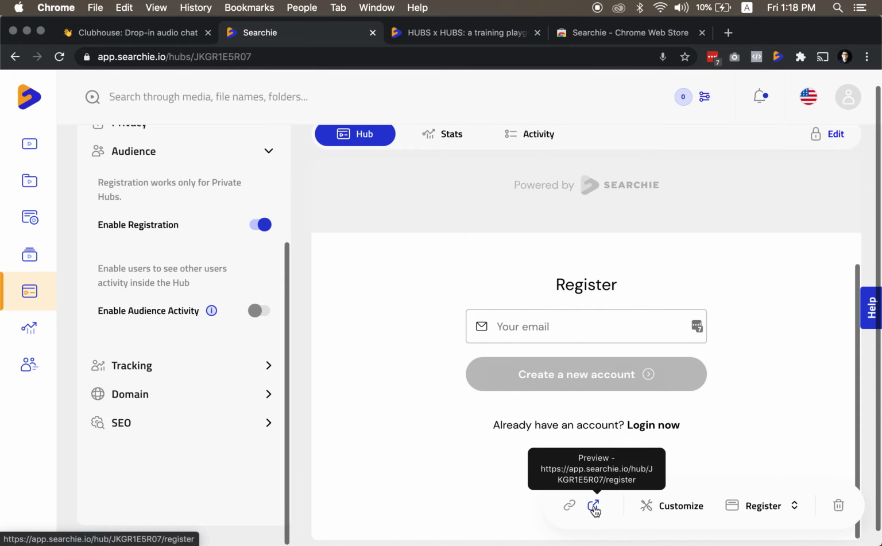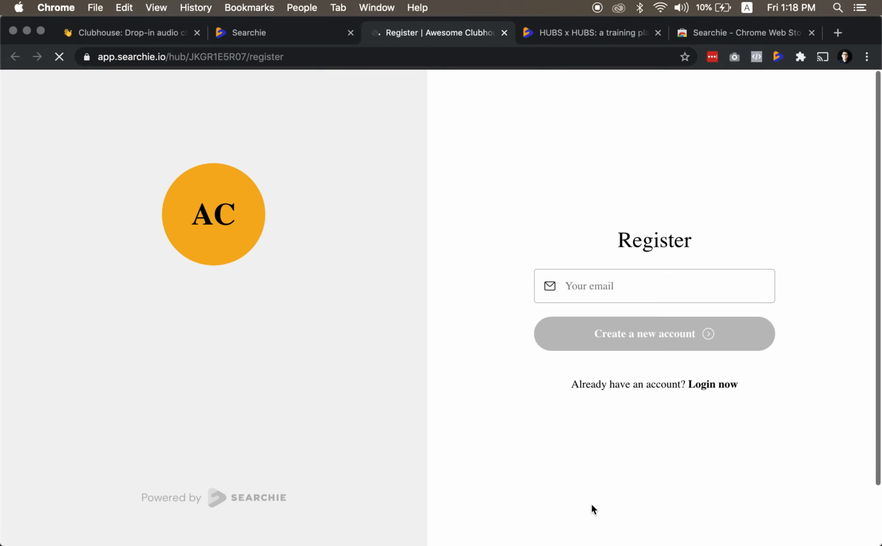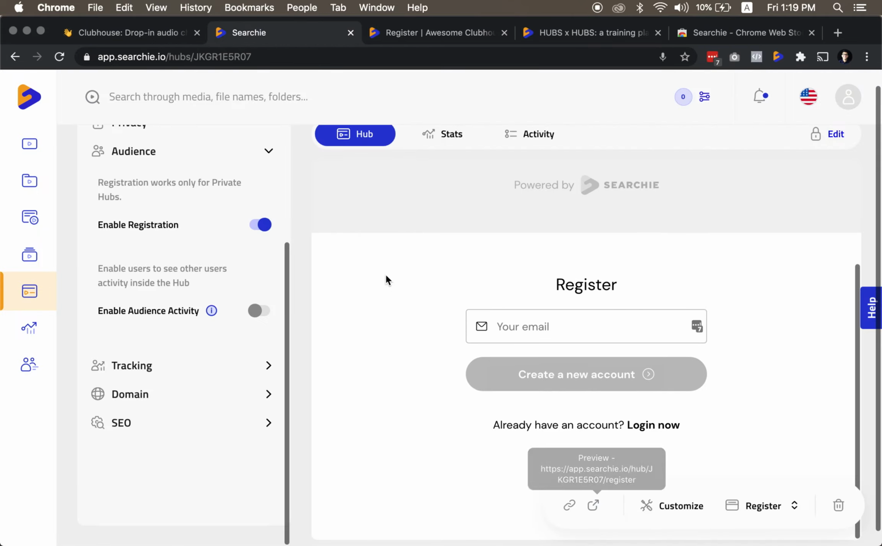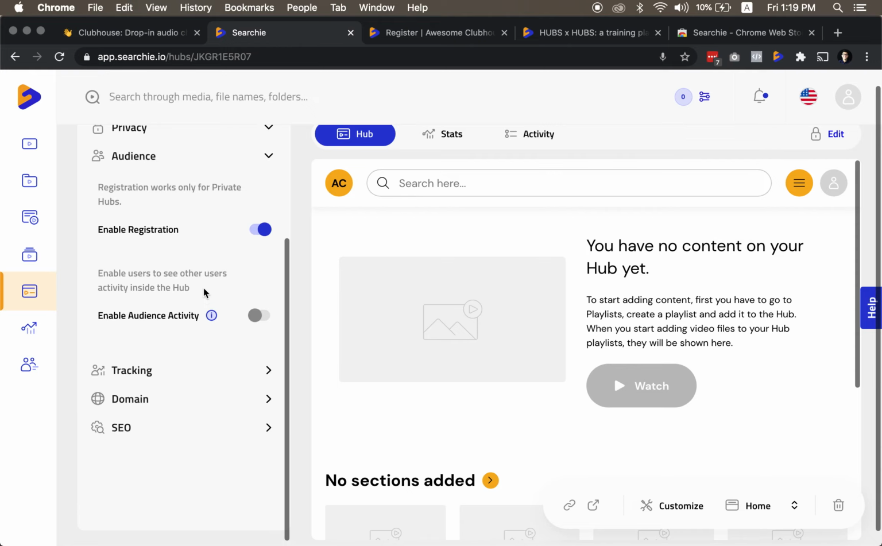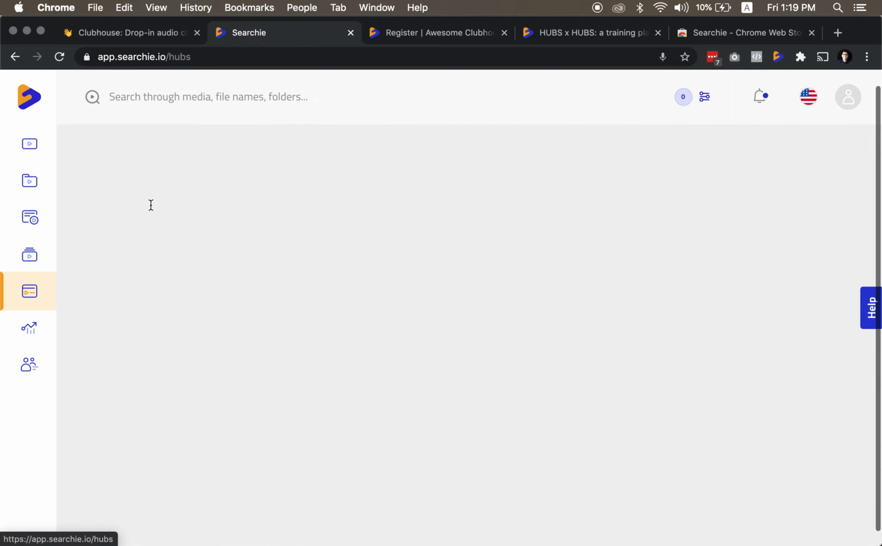And we can actually preview this if we just hit the preview button down here. Again, all completely customizable, but this is what they will see before they're able to access the hub with all of your Clubhouse recordings. So I'm going to go back over here. I'm going to go to the home page. Again, the preview here.